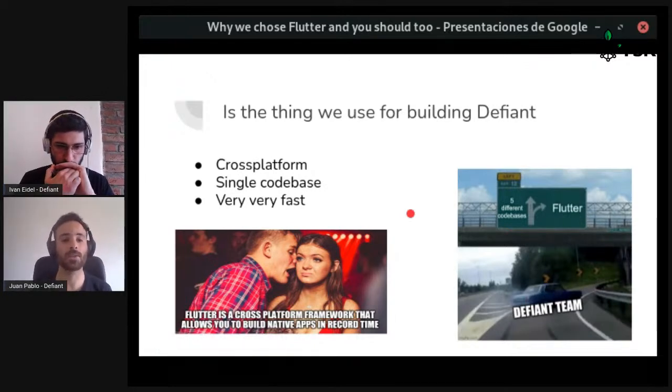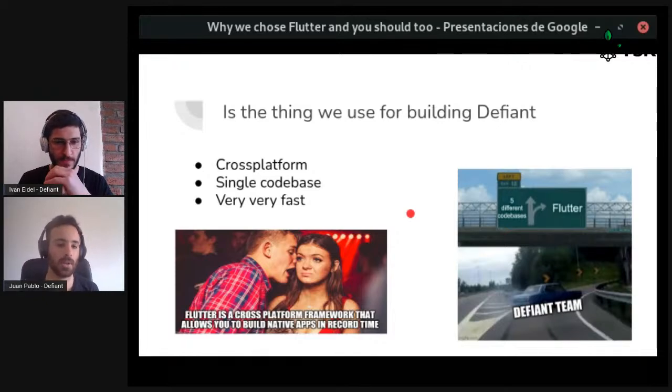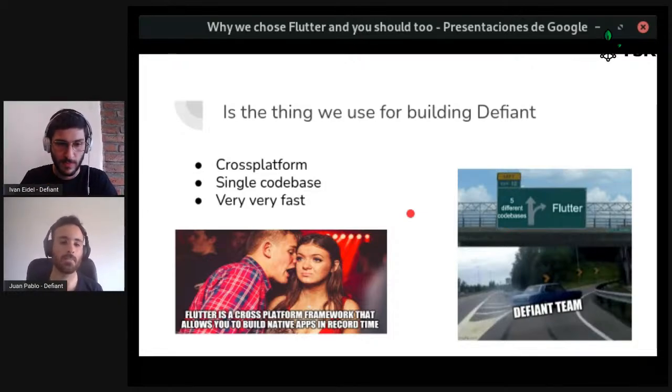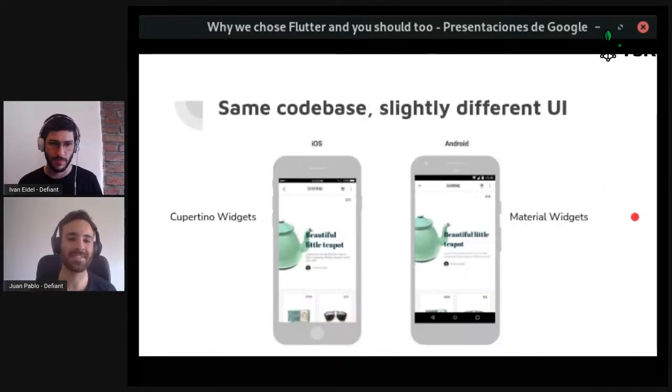Well, Flutter is a cross-platform framework, as we know. It builds for 3 different platforms, web, mobile, and desktop, with a single code base. And it's really centered on a very, very fast development cycle, so that developers don't have to care that much about, for example, things like UI and making the app work. Okay, some memes already there.